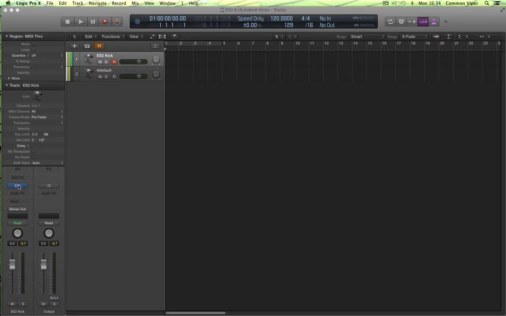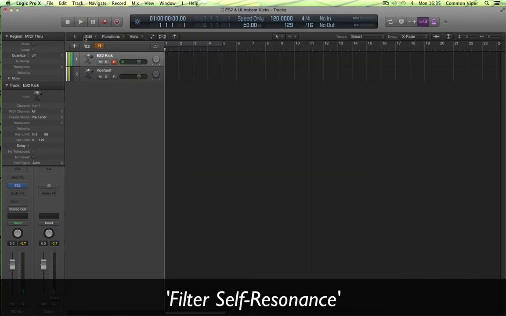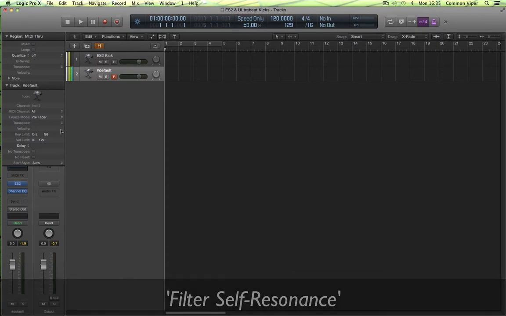So previously we had the ES2 set like this, and we were using a singular sine wave, no filter, the pitch assigned to envelope 2 and amplitude to envelope 1. Quite useful. The method we're going to use now is a method called self resonance, filter self resonance.